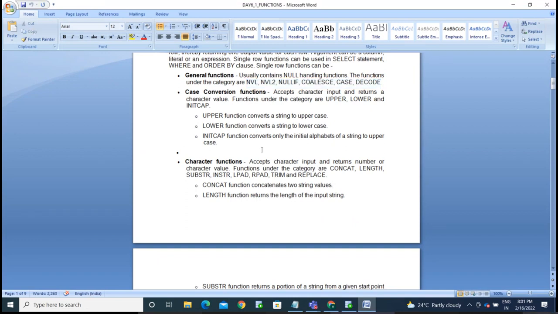Okay, this is about the general functions. Case conversion functions accept characters as an input and return a character value as an output. In the upper case, maybe the value is ABC. If you make it upper again, it will display in upper case. It is already in upper case, so using an additional function will still show it in upper case.